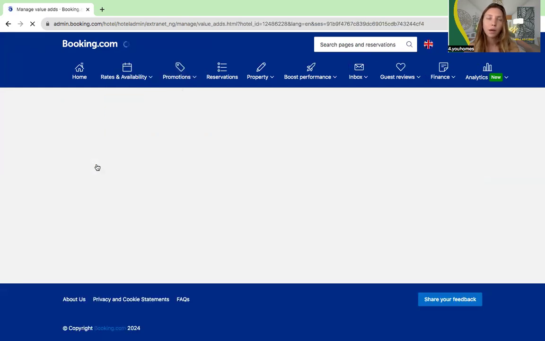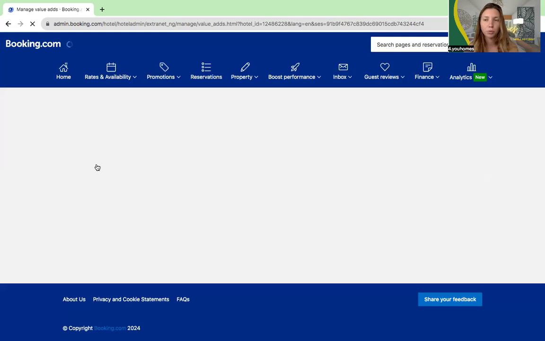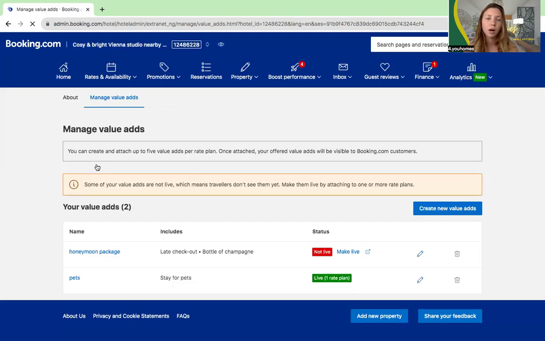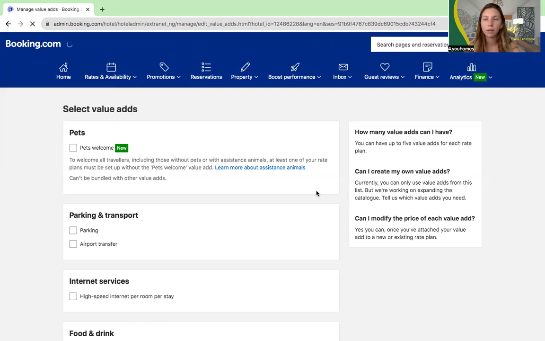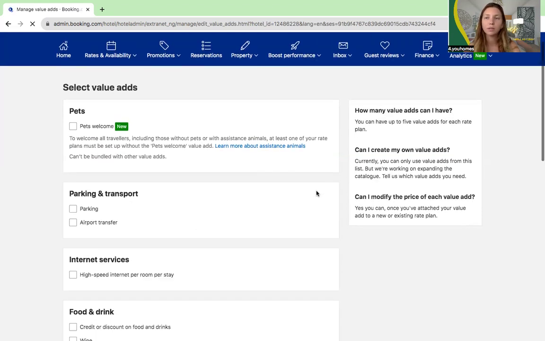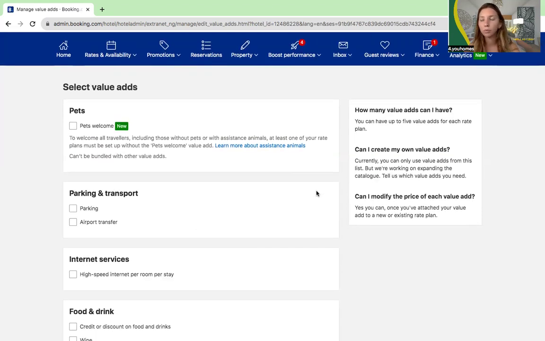Now, value adds can be compared to promotions, but they are active on the rate plan level only, and this is a big difference. The thing is, you can create, I have here one existing, as you can see, which is pets, but you can create here as many value adds as you want. And in one value add, you can actually put several goodies. What do I mean by that?